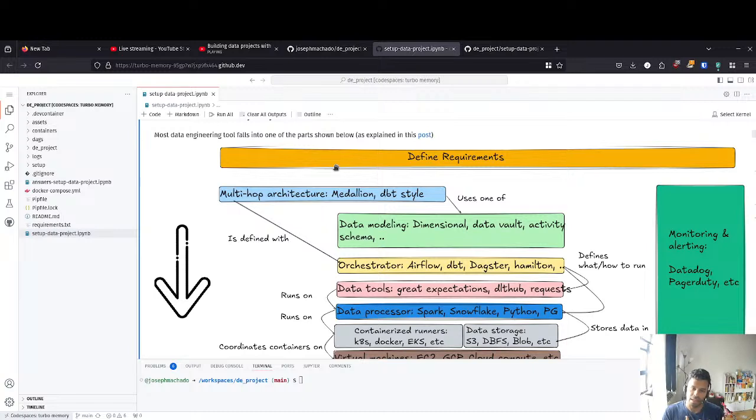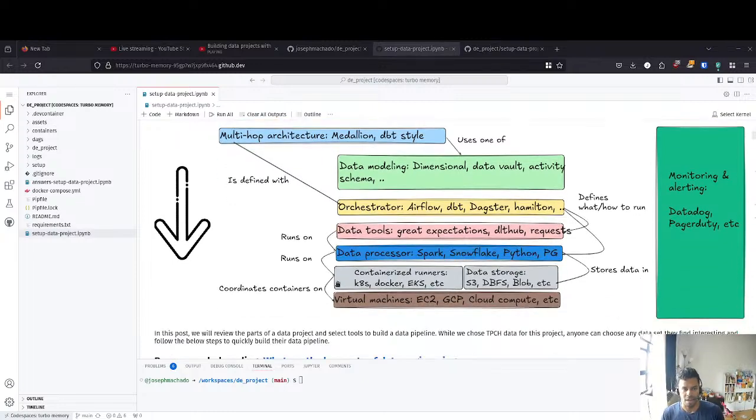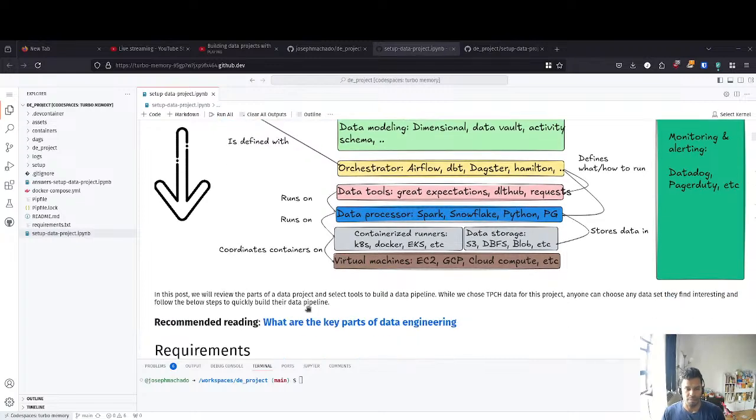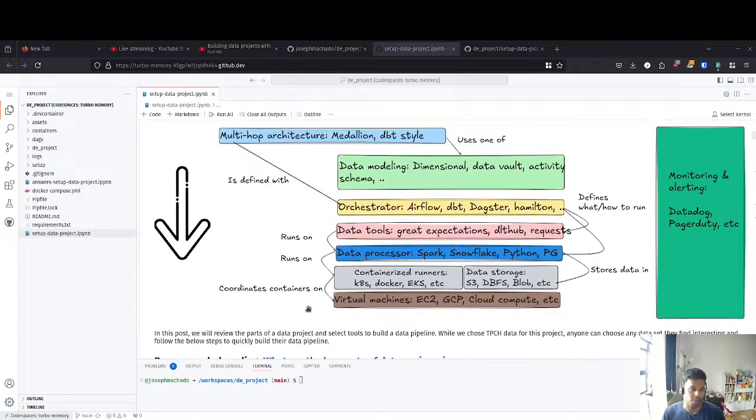And then you decide how to process your data. So it can be Spark, it could be Snowflake, it could be Python, it could be Pandas, it could be a Postgres database. In this example, we'll use Polars, but you can use any system to process your data. And you'll have some data tools like Great Expectations, Python request library to interact with different systems or to run data quality checks. And finally, the virtual containers, so things like Docker and how it's run on the cloud. I'm going to stop here before going forward. Any questions with this?